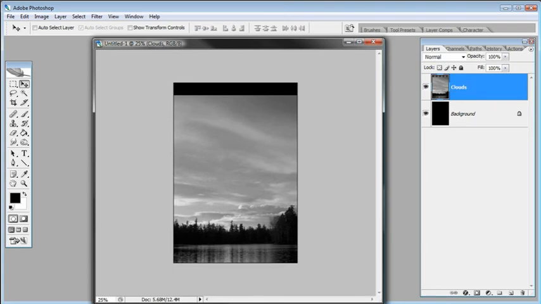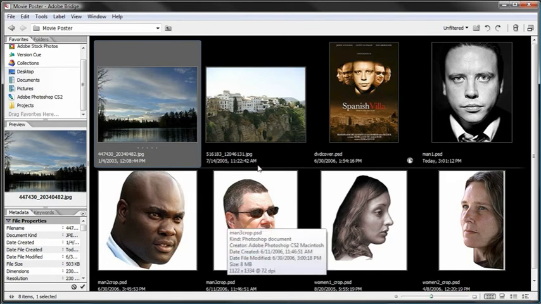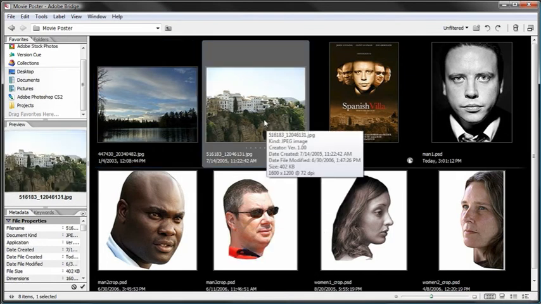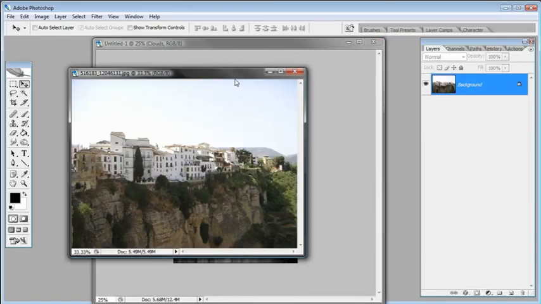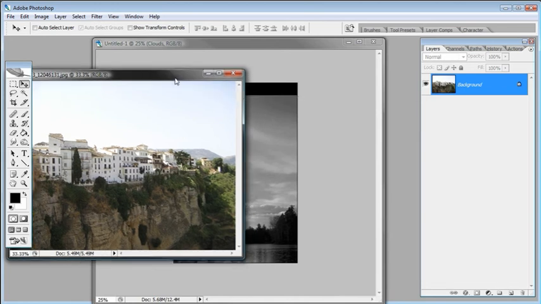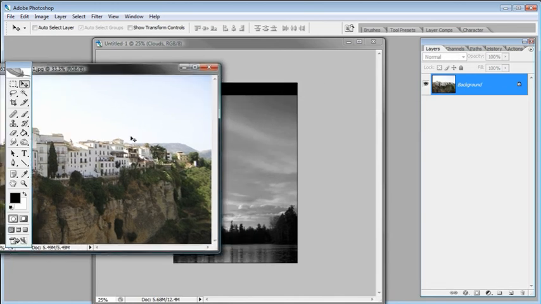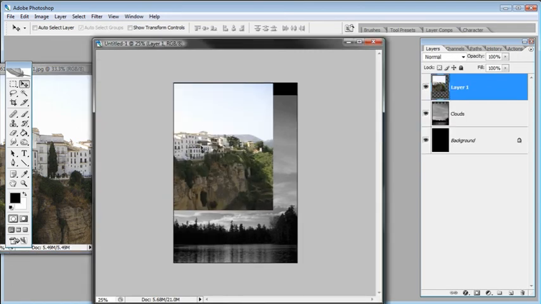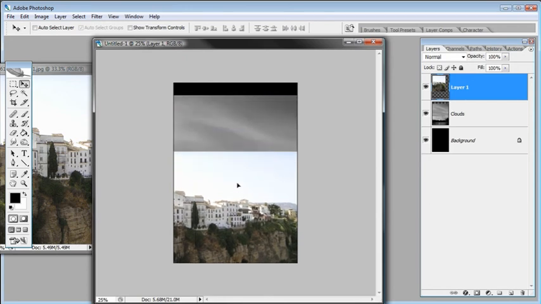Let's go back into the Adobe Bridge, and I want you to open up this next image right here. I'll go ahead and double click on it, and we have these buildings. The rustic buildings are on the side of this cliff, and it looks like they're about to fall off. But I'm going to go ahead and just select the Move tool, click and drag this one over to the project image as well, just like this. And I'll position this down.